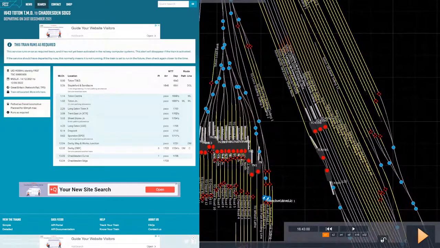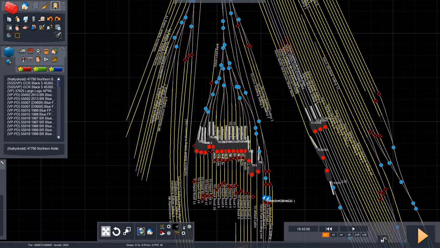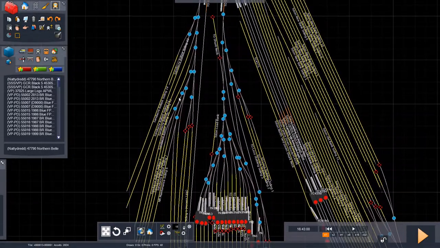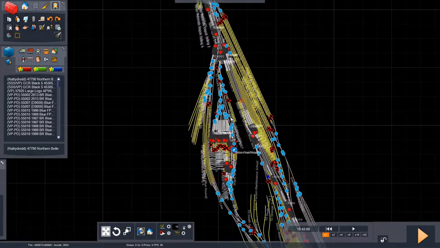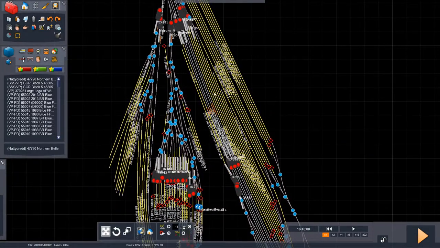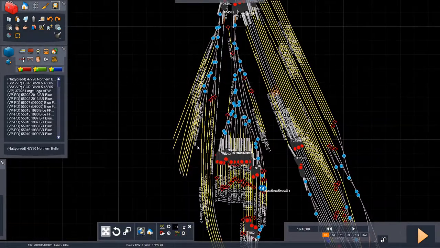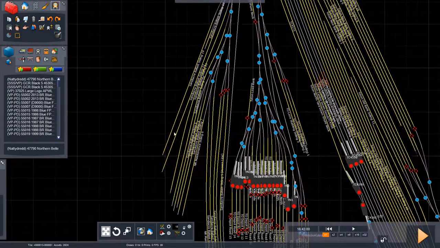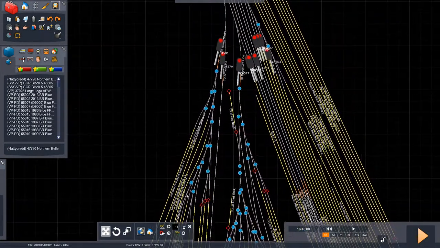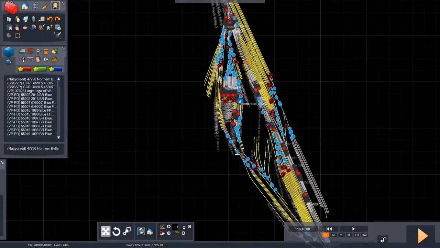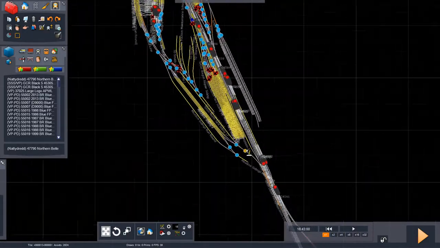So by the sounds of it, I'll get the browser to go away now, sorry. By the sounds of it, essentially this train will be starting in Toton. It's very difficult to know because obviously you've got to know exactly what this train does. But the sounds of it, to me, it'll start in these sidings over here. It will come forward and then it will reverse into these sidings here and come through.